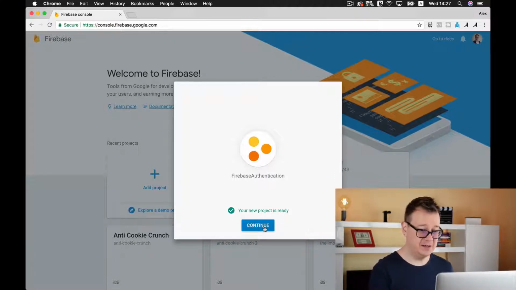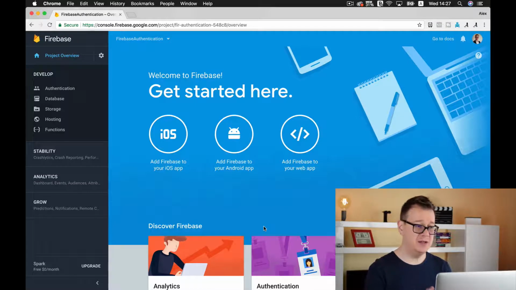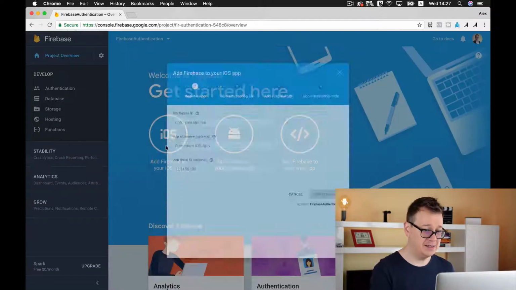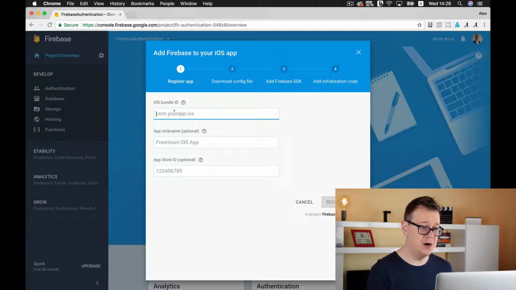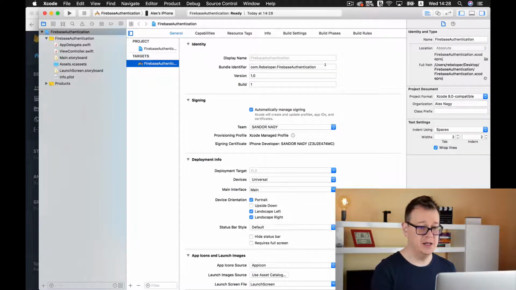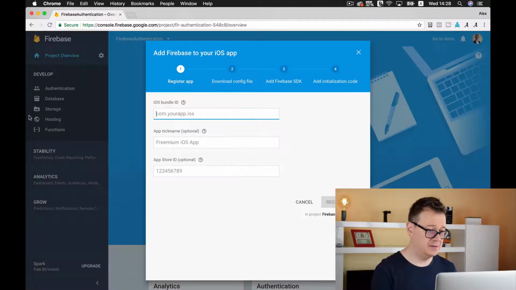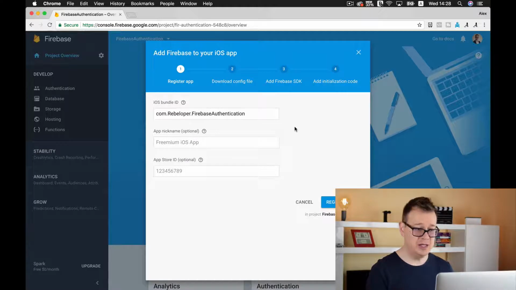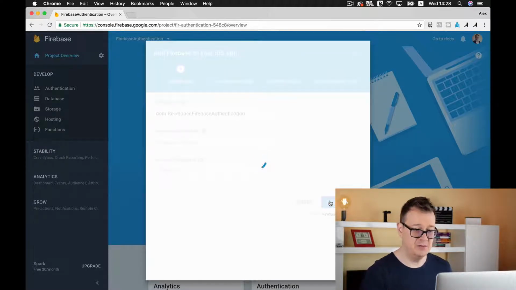Okay, let's click on continue now, and we will be taken to our Firebase Authentication dashboard. We are going to create, of course, an iOS app, so let's select that. And now we need our iOS bundle ID, and because we have already created our Xcode project, I will just copy this out, and let's go back here and paste it in. Okay, and app nickname and App Store ID is optional, so let us just register our app.